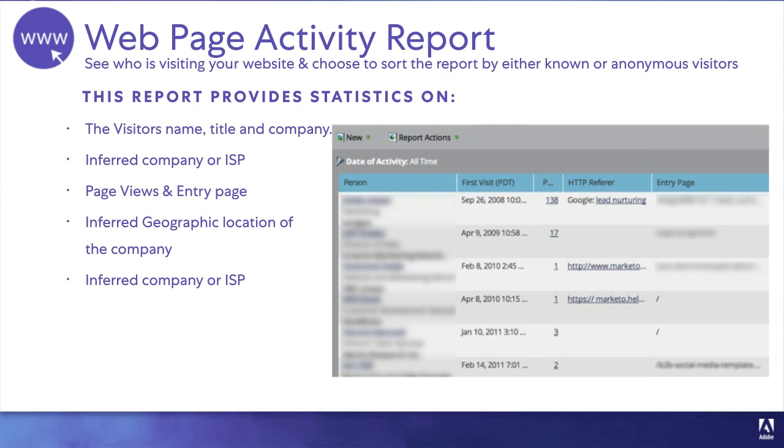The Web Activity Report shows you details around who is visiting your websites. This report can be particularly interesting to your sales team to see people from which geographies are visiting your web page.